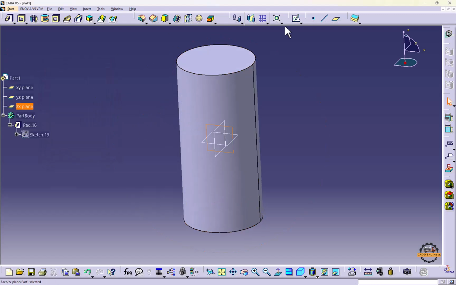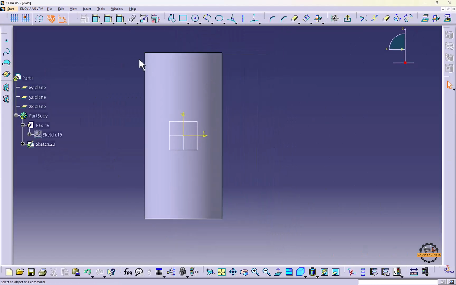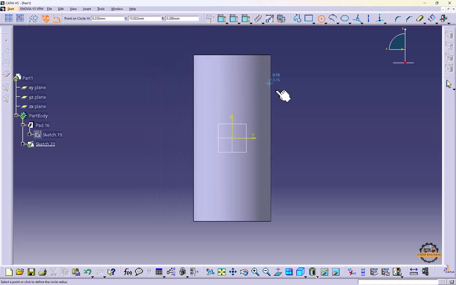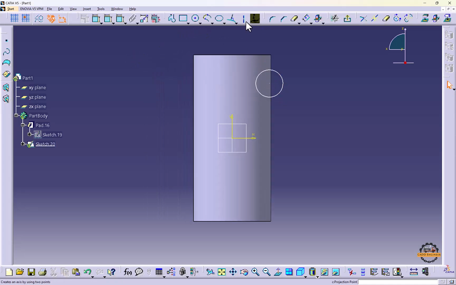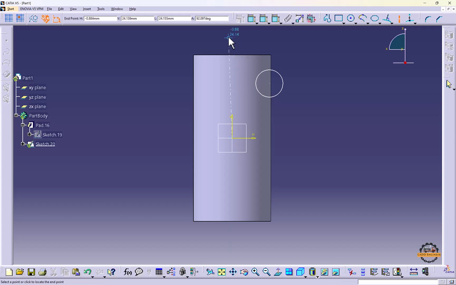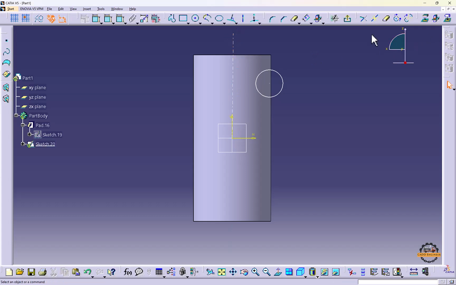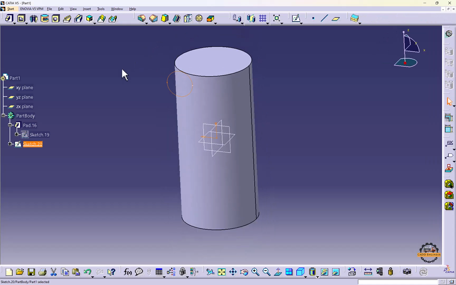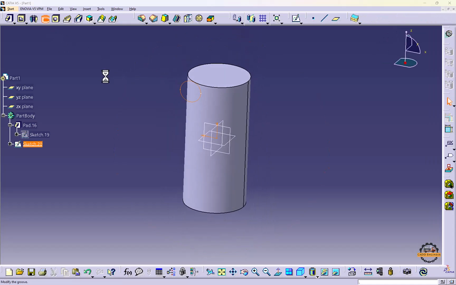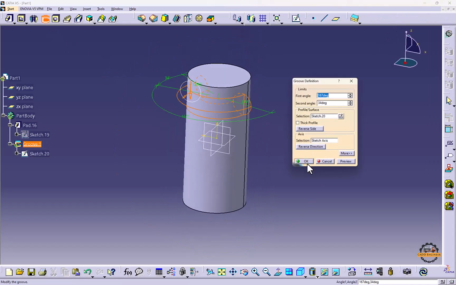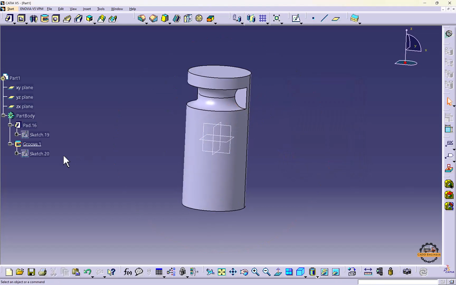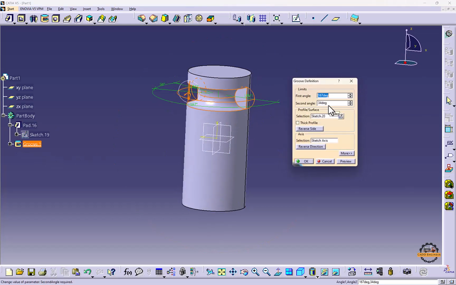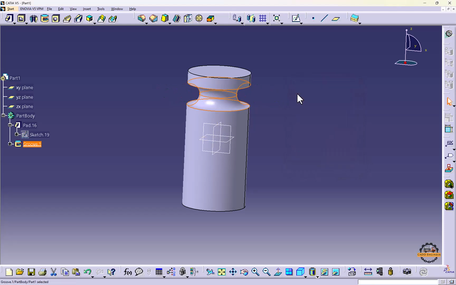Let me select this plane. I'm going to create some sketches along the faces. So I'll make one circle here and put in an axis of revolution. Along that I want to cut a material. So we'll exit and take the groove method here, and we can put in how much angle we require. If you need 360 degrees, we'll make it 360 completely. So it will remove that material from the part body.